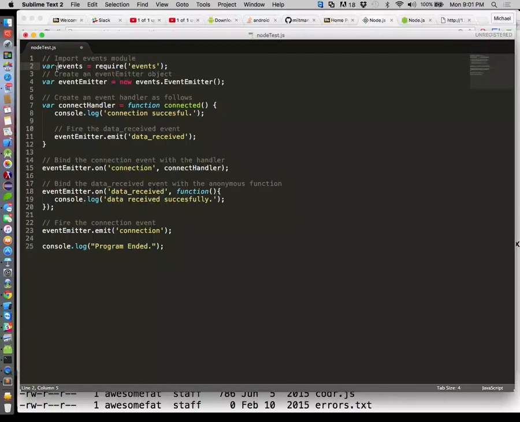Okay, so we're grabbing a variable up here called events, and this is going to bring in this package called events, and then I'm going to have this thing called an event emitter. It's going to create an event emitter from our events package. So this guy can't exist until this guy is already created. Then we're going to create this connection handler thing. This is just a variable called connect handler that's equal to a function.